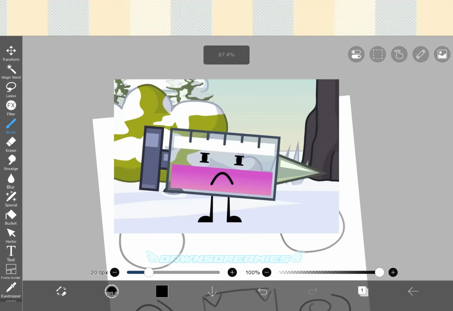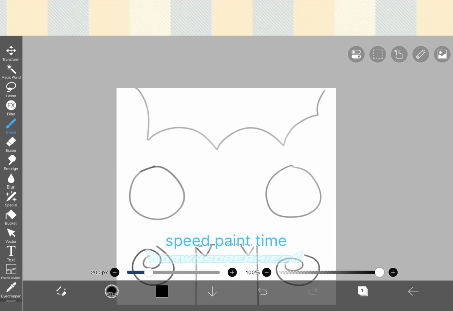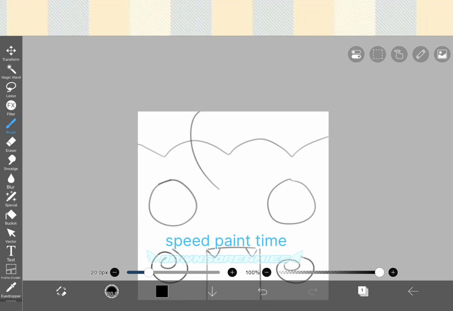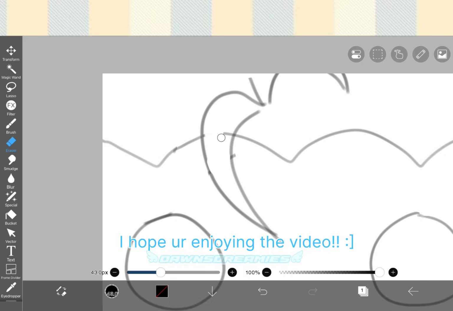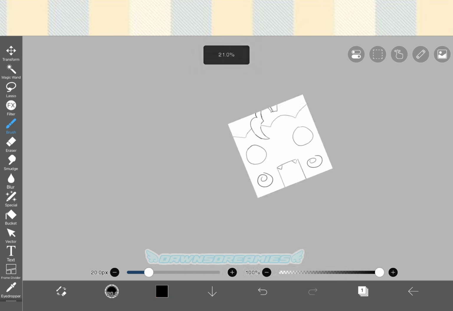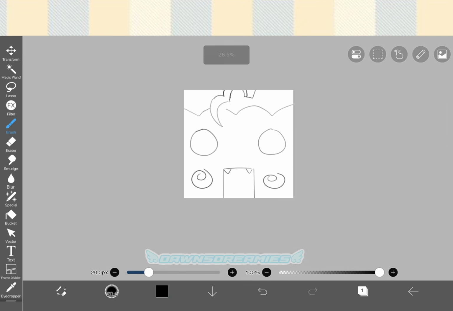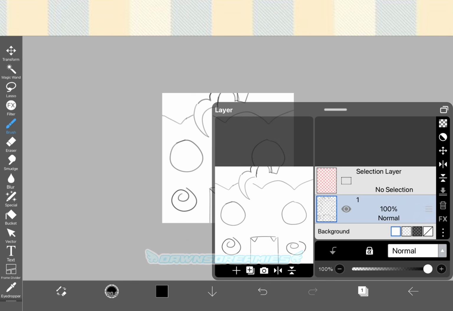Yeah, me too. Okay, now I'm just going to add all of the extra details, and I'll come back once I am done. Okay, sketch is done. Now it's your favorite part, the colors.